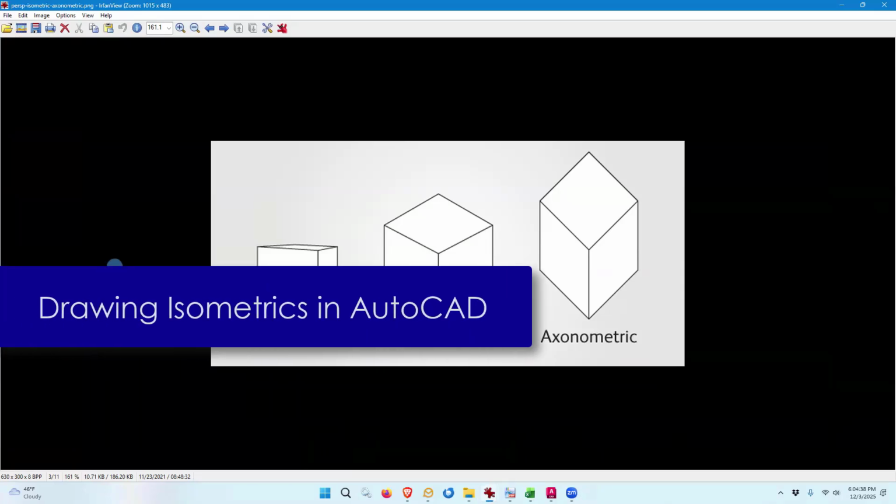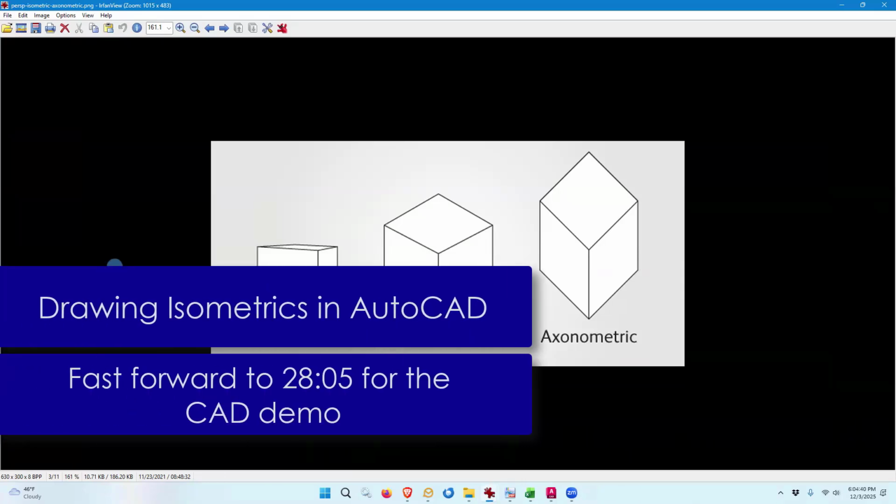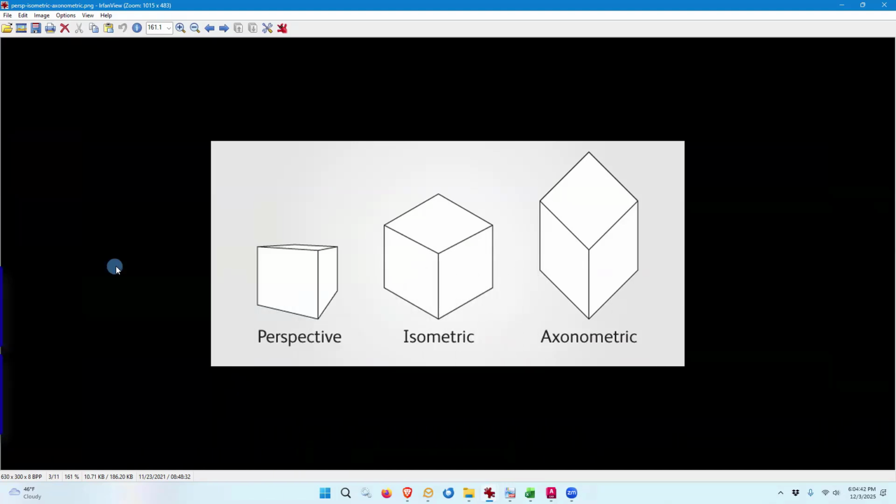Okay, so I'm showing you three cubes here, three boxes or cubes that are drawn in three different ways. The first one is perspective, and perspective, if you've taken the Viz Tech class, for example, we talk about perspective a lot, and perspective is a great way to show things in three dimensions.